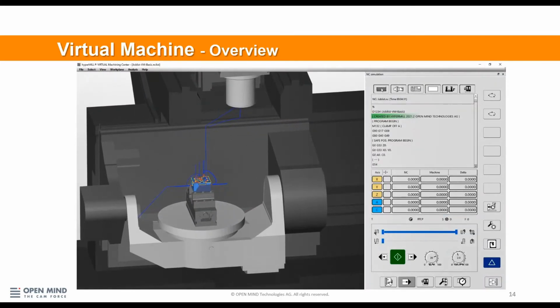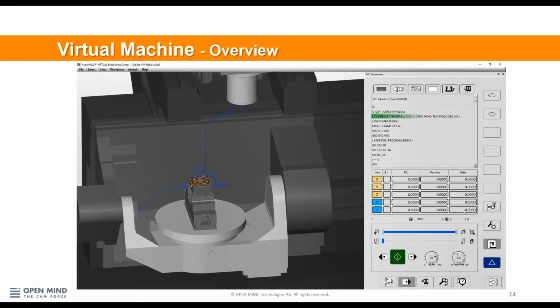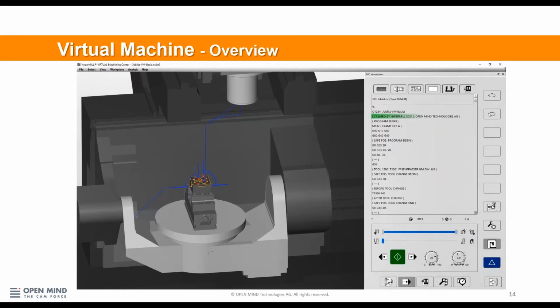Now we can use the various buttons in the virtual machine to toggle items like toolpath graphics. I'll enable the stock removal simulation with the press of this button. We can also toggle the NC code view and access limit views to our liking.